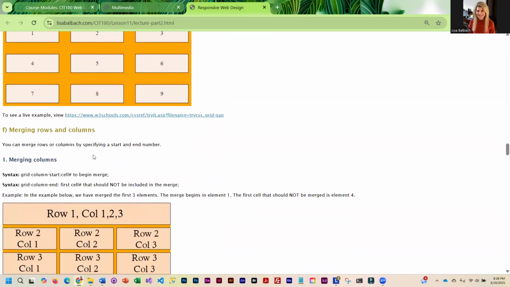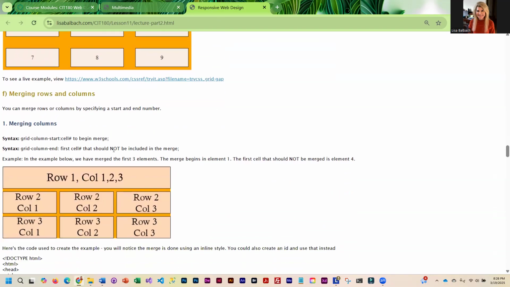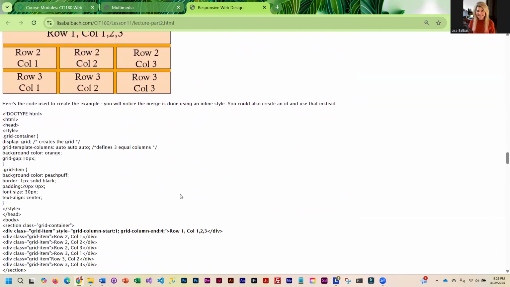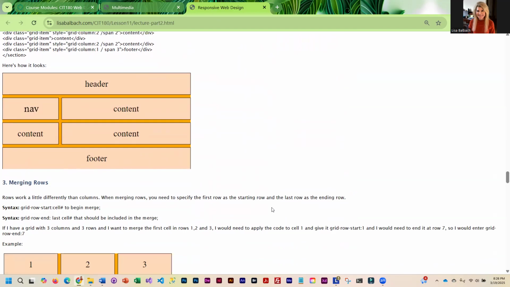We get into how to merge columns and rows. So if you're going to create a layout with columns or rows, chances are you're going to want to combine the columns or rows so you can create different types of layouts. And that does require merging. And there are a couple different ways to merge. So that is all explained, the different techniques that you can use to merge and examples of what these layouts would look like.